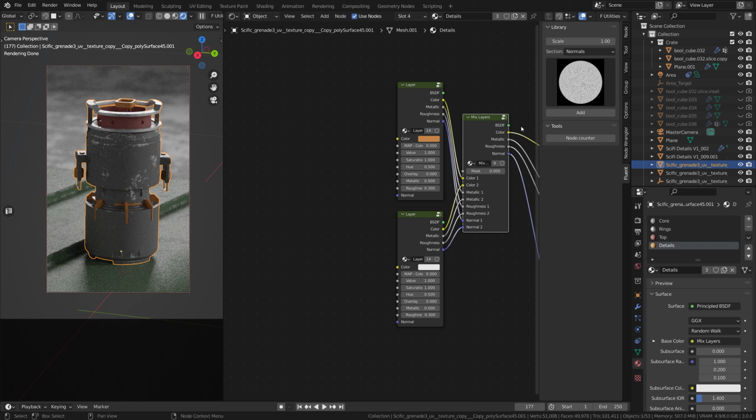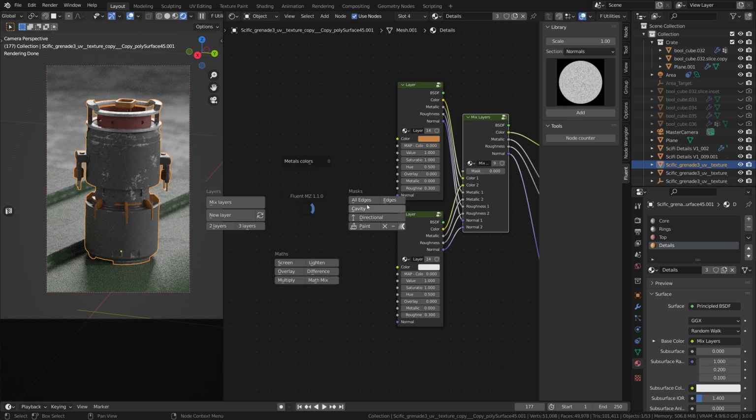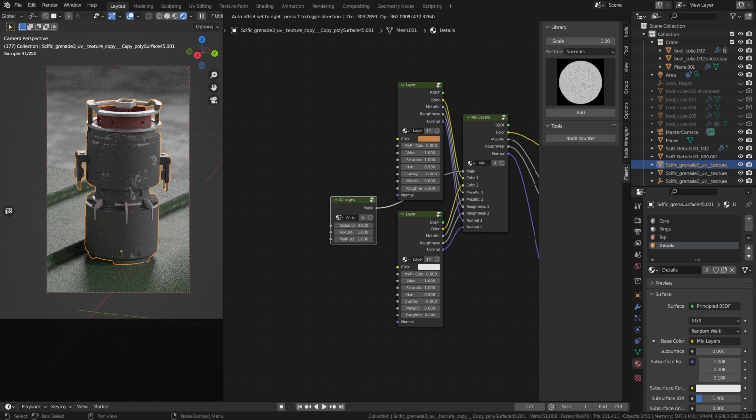I'm gonna actually use this and use all edges. So the same here, Fluent, all edges, put it there. This is completely white because the distance is actually a lot.